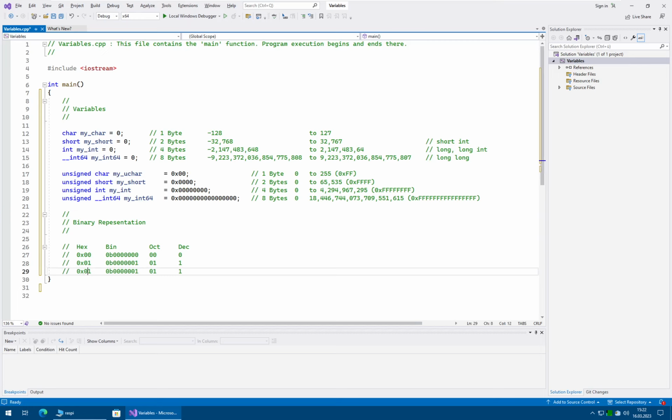Okay, 2. Still 2. 4. So as you see with the binary representation, it just moves by 1 all the time, up and up and up. 8.